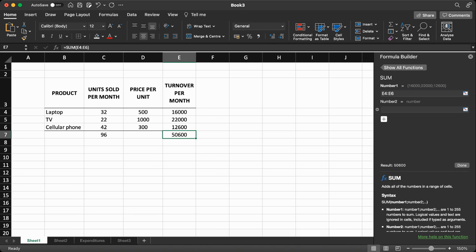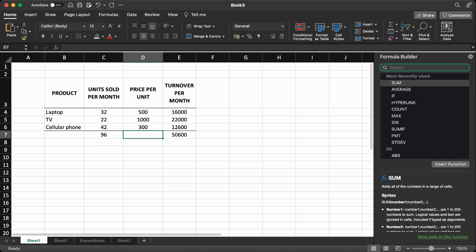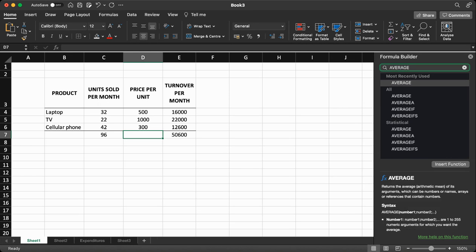Now let's see another formula I could introduce. I will delete the sum and suppose that here I have three different prices, but I want to compute the average price for my products. So if I want to obtain the average price, what I could do here is look for average. And here we have the most recently used and all the averages I could use, as you can see. So we will go directly into average.